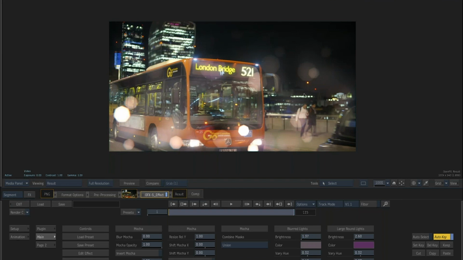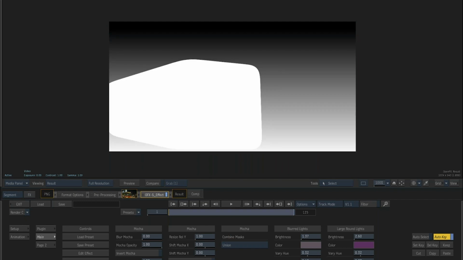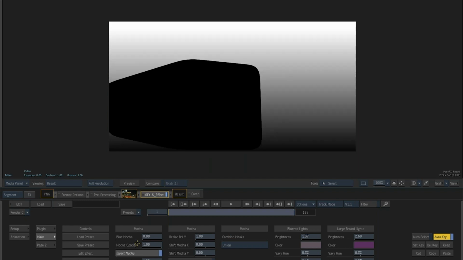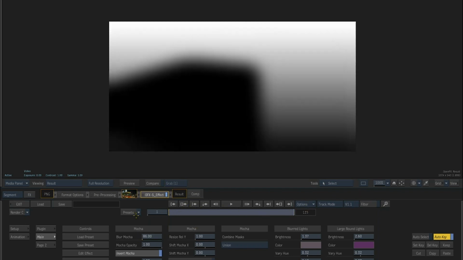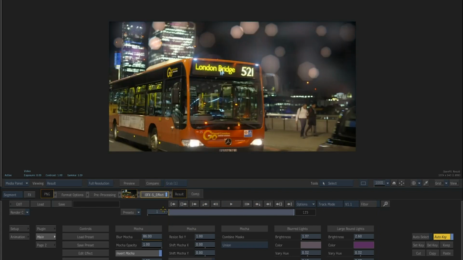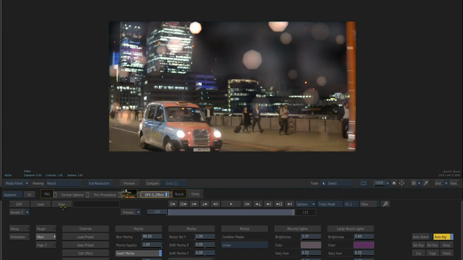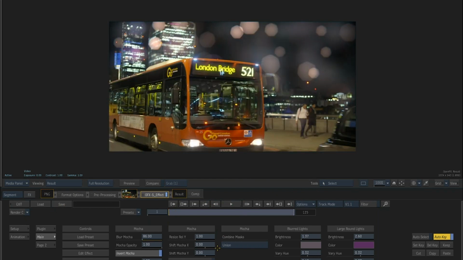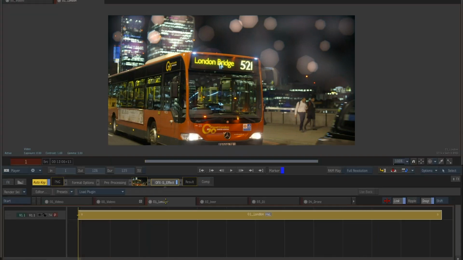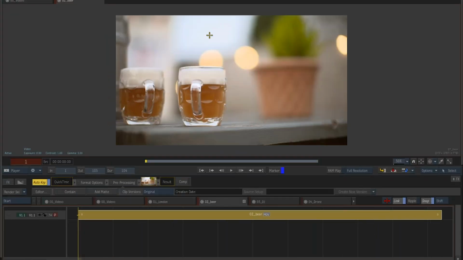So now it's the wrong way around, because my matte is white in the foreground. If I say show Mocha only, we can see that. I'm going to invert Mocha and add a little bit of blur just to soften that. So now I've animated my shape, turn show Mocha only off, and now I've held back my bokeh effect with my integrated Mocha mask. I'm going to exit out to the timeline and take a look at another example with lens flare.